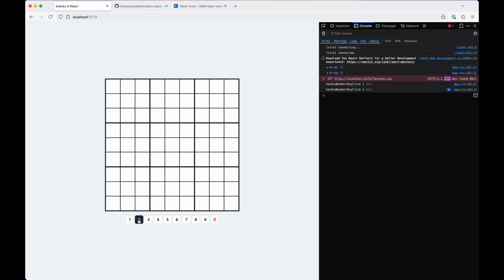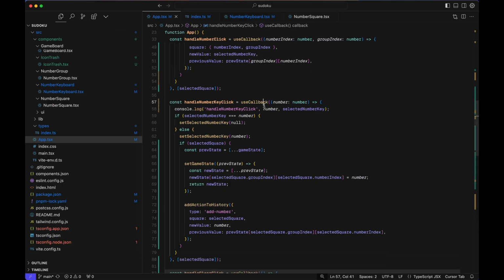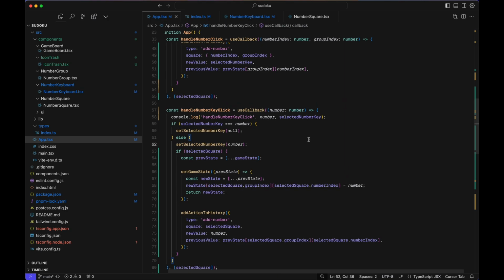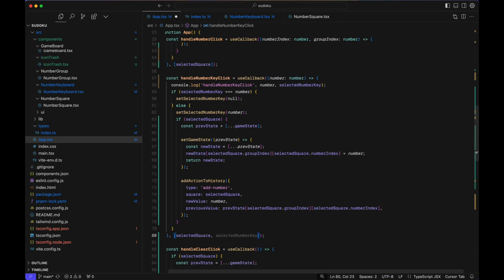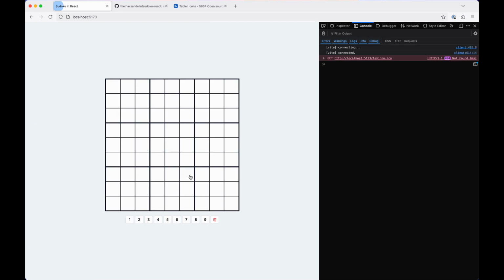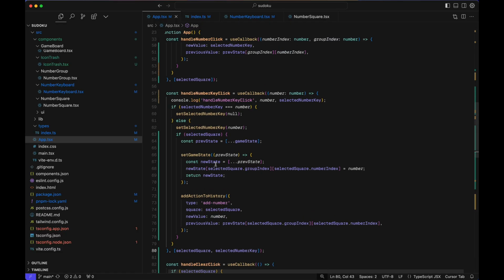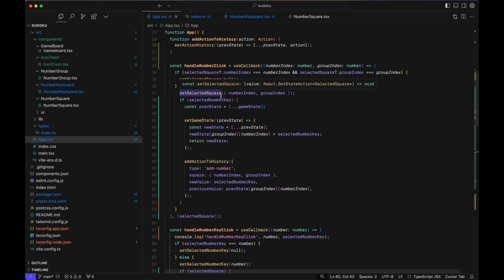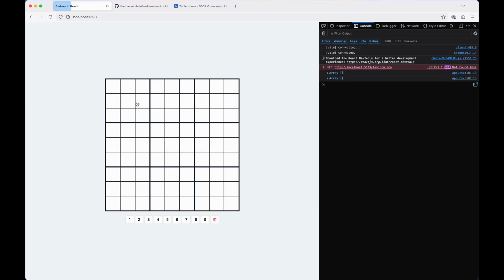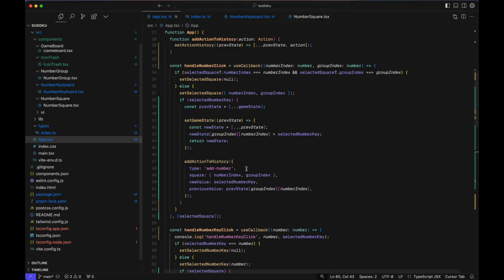1, 2. It's still 2. 1. Clear doesn't change anything. When you click it again, though, it doesn't change, which is probably due to the use callback. So we need to add selected number key. Yeah, exactly. That's why it didn't change. Okay, cool. I think it's the same here. Selected square. It should do the same thing because, yeah, exactly. We are watching the selected square.